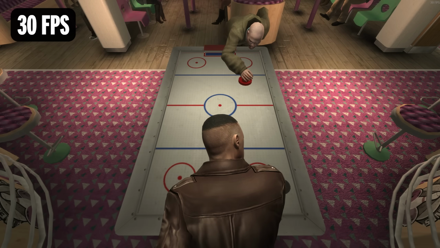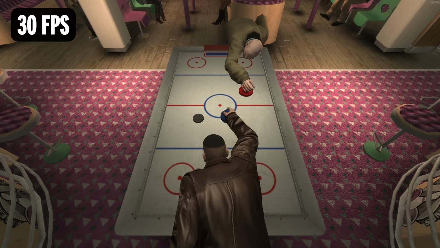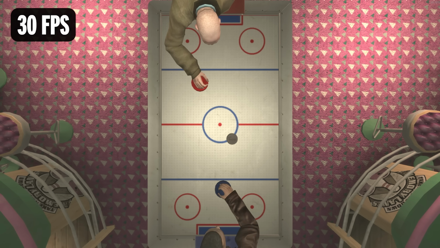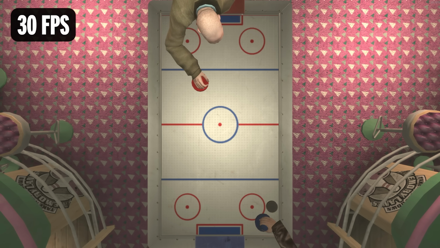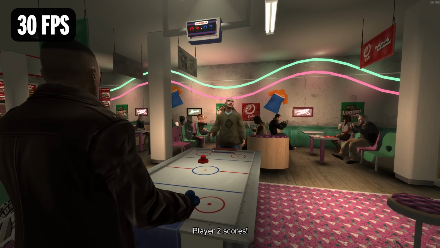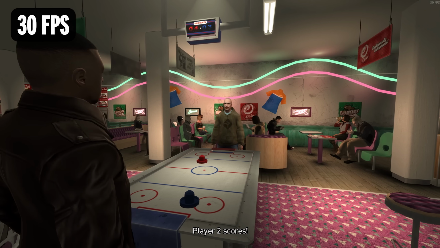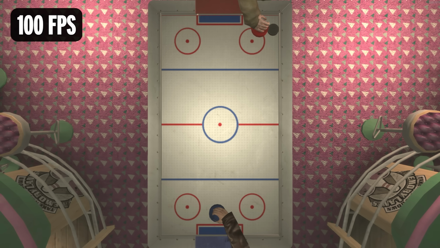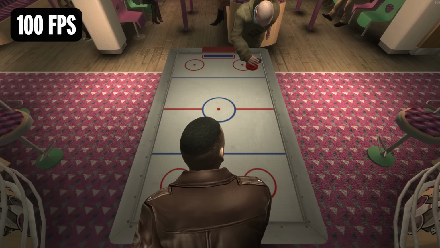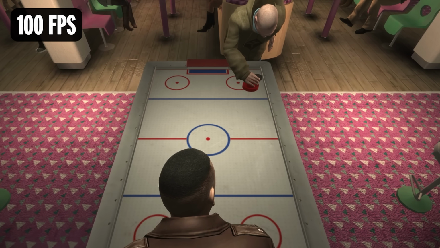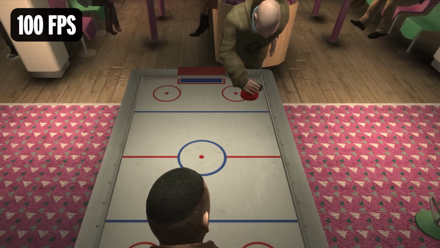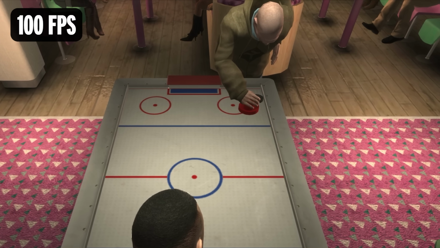Air hockey also has its own issues at higher frame rates. At around 30 FPS, the game behaves normally. The opponent reacts to the puck, moves around the table, and actively plays the match. At very high frame rates, the opponent can become unresponsive, sometimes holding the puck in a corner or barely moving at all. When that happens, the puck can remain stuck for long stretches, and the match effectively stalls.